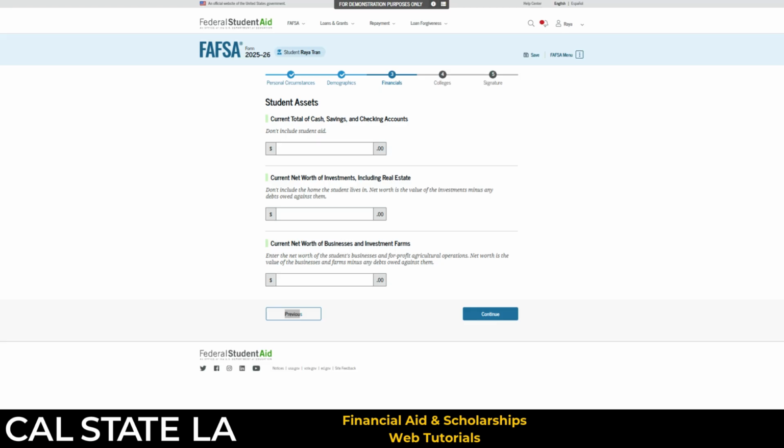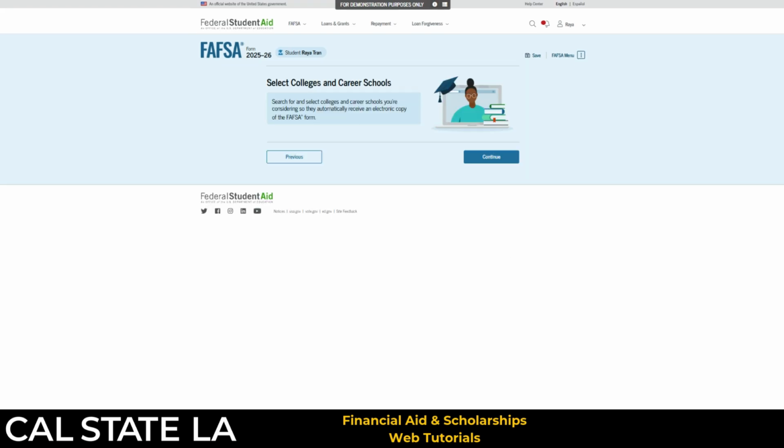Do not add any information about parental assets. If the student does not file taxes, it's most likely the last two mentioned items will not apply to them, and they can enter 0. The college portion is essential to ensure the student's aid information is delivered to CSULA.